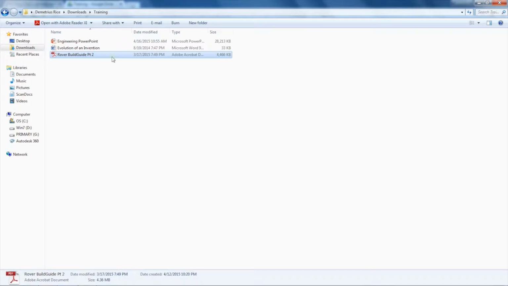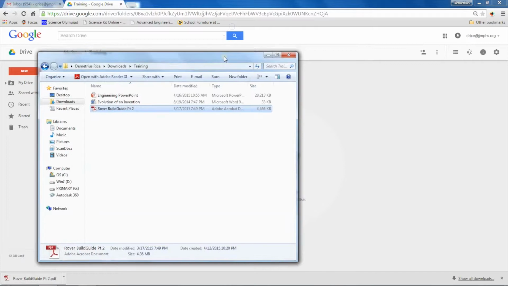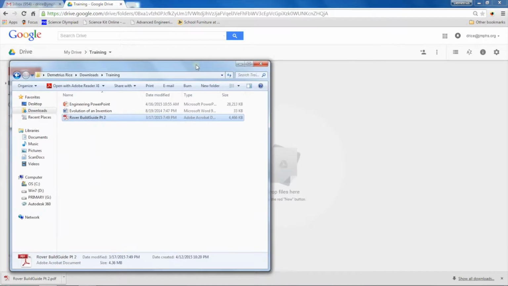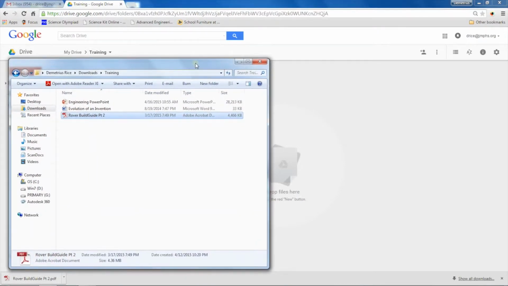So here's a folder on my computer labeled training, and inside of it I have 3 type of files. So let me shrink this window down so I can see both my Google Drive, and I'm still inside this training folder, and then I can see the files that I want. Now these have a PowerPoint, a Word, and a PDF. You can add any type of file to your Google Drive that you want to. So let's start with this PowerPoint.